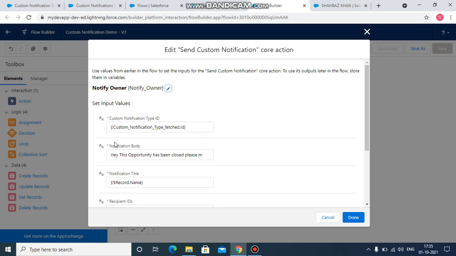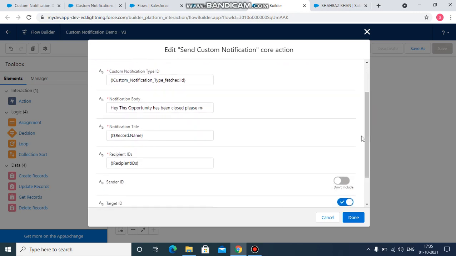This is done. Now the next thing is notification body. What will be the content of that notification? What will it display, the message? I have just provided the text statement saying, hey, this opportunity has been closed, please move forward.